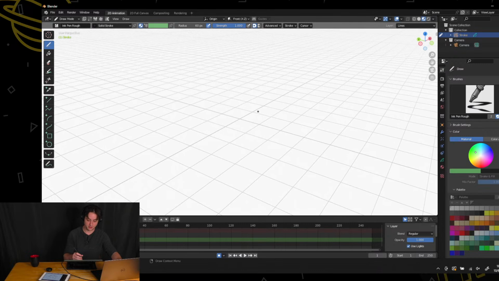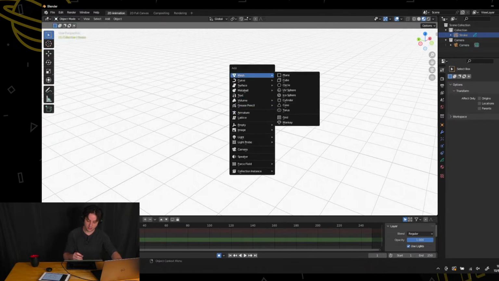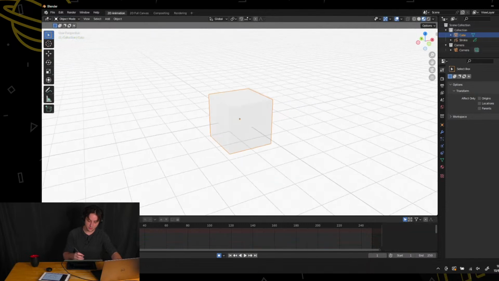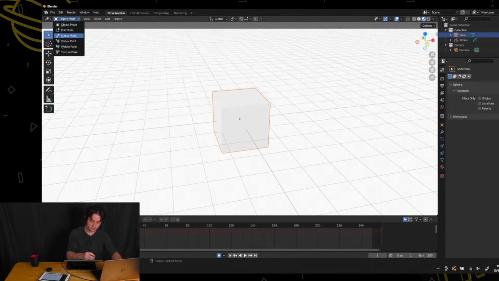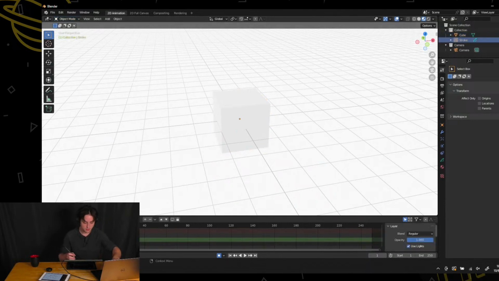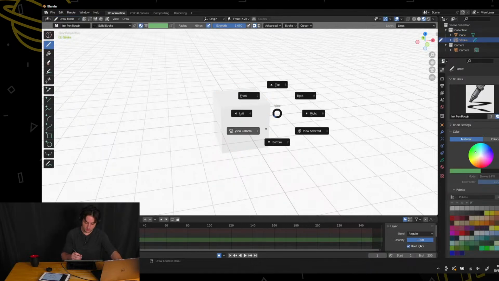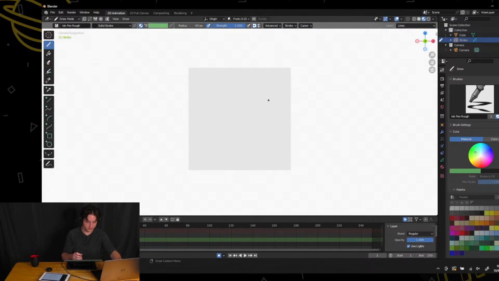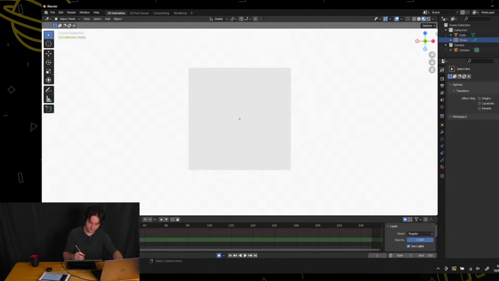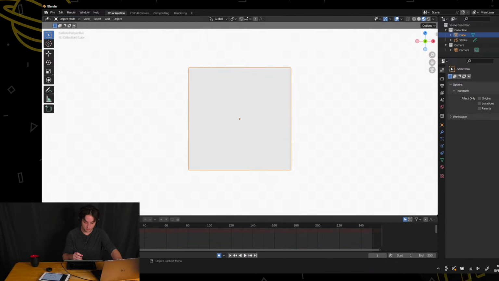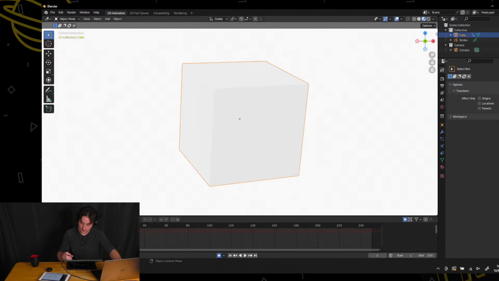So if I switch out of draw mode and into regular object mode, I can still add in a cube. And if I go back into draw mode, I have to select my stroke object, go into draw mode, and go back into my camera view. There's a cube right there. I can actually use that. Let's make it a little more obvious, rotate this around.